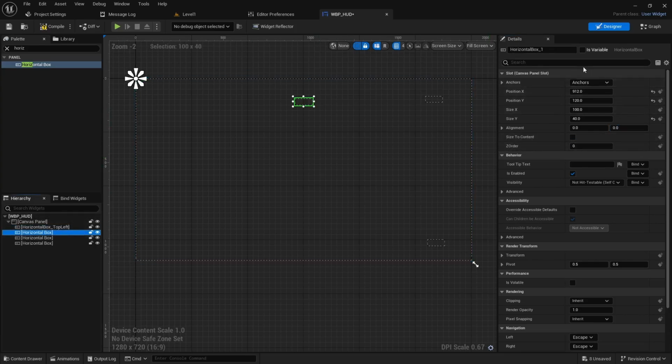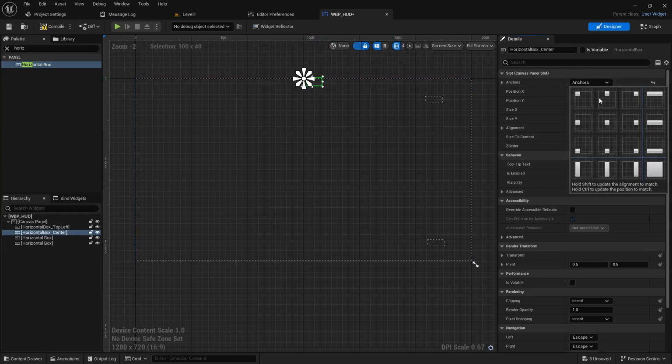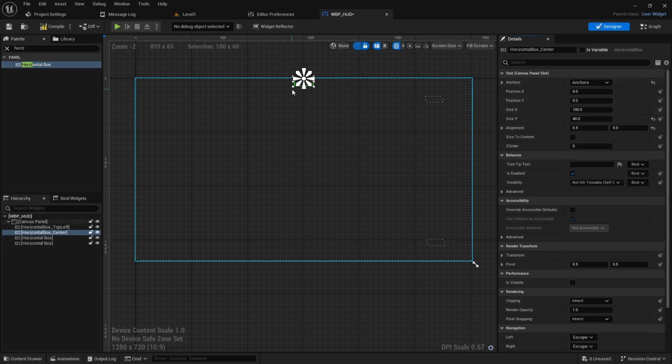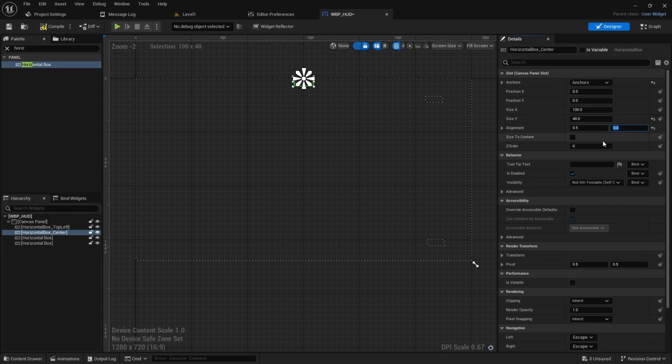So move on to this one. I'm going to call it center. Hold Control. You see it's just slightly offset, so I can go back and hold Shift, and then it centers it perfectly. And then for the alignment, I'm going to simply drop this one down to a -1, and then check the box for size to content, and then I'm done with that one.